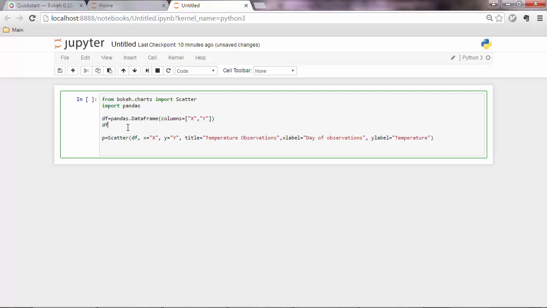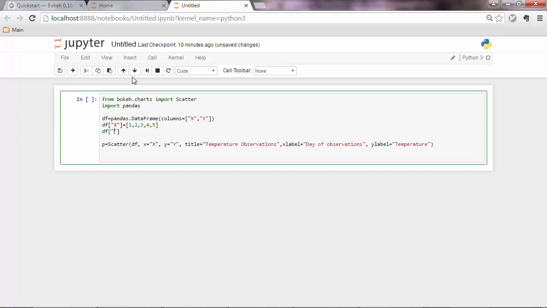And let's say the X column will have these values: 1, 2, 3, 4, and 5. The Y column, let's say 5, 6, 4, 5, and 3. So that should create a data frame for us.